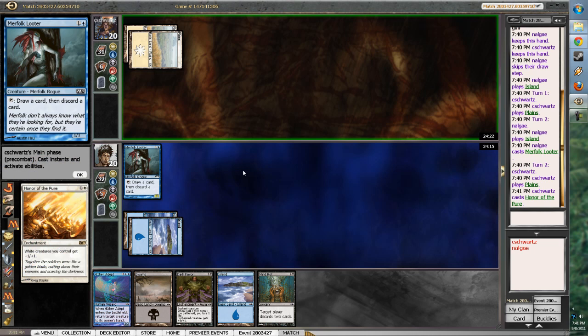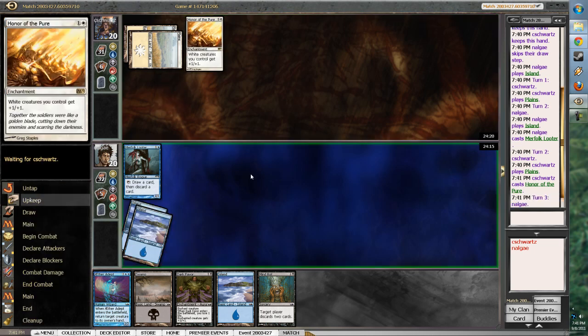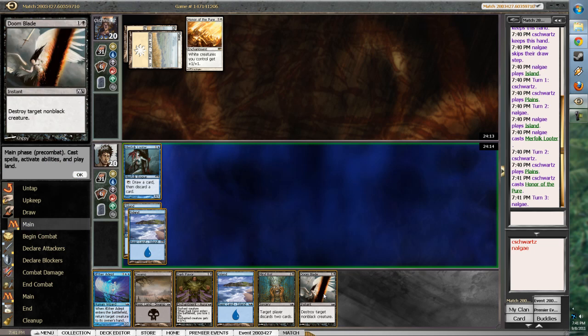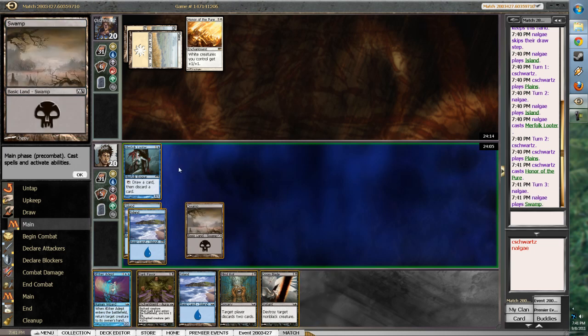Oh, Honor of the Pure. I really hate that card. Oh, definitely not the worst draw. All right, on this turn, yeah, you know what? I'll probably Mind Rot him.